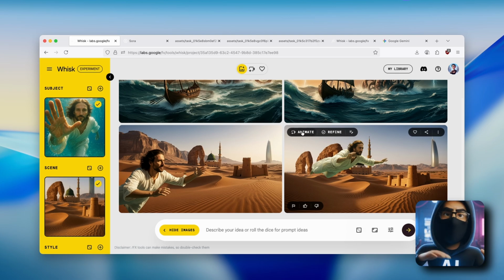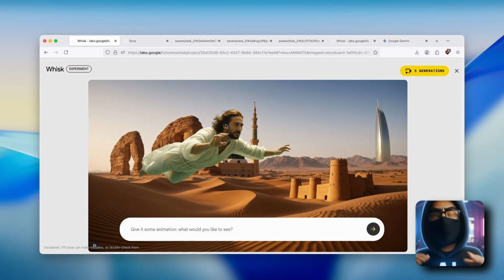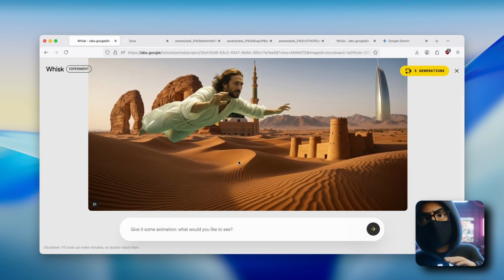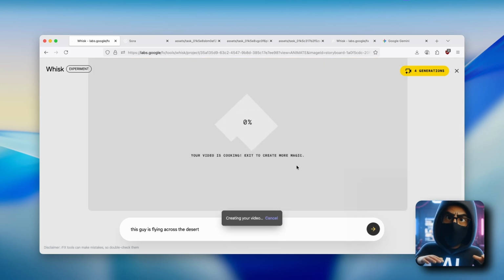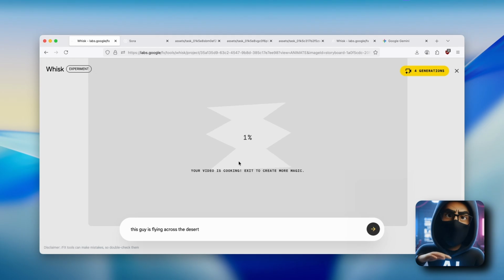So here I'm gonna click on animate. And by the way, this is using here the Google Veo 3 for the animation. So here what I would like to see, this guy is flying across the desert. So this is my simple prompt and I'm gonna click here on arrow. And let's just wait for a few seconds.